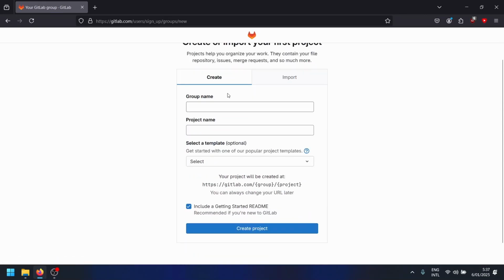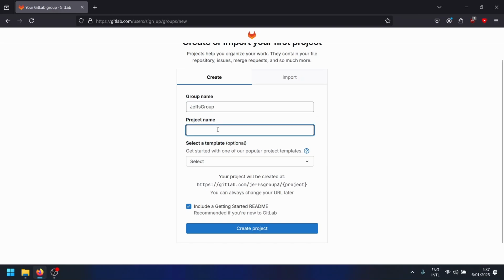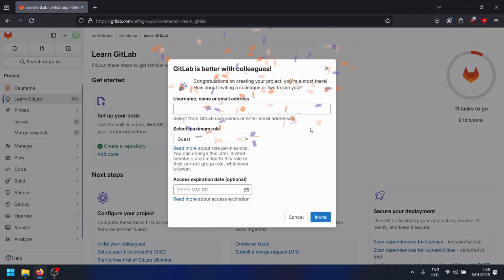Sadly, you need to do this directly in this way with a new account. You can just fill anything in. Group name, I will put something actually useful, so I will put Jeff's group. And then project name, I will do delete me, just so we can start with everyone on the same page. We will be deleting this project. Template, we will select nothing and then create. GitLab sort of forces you to create a first project.